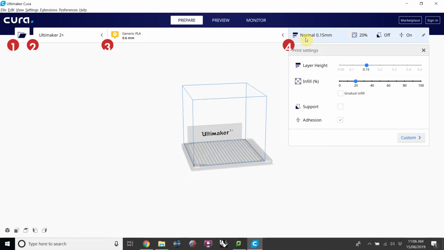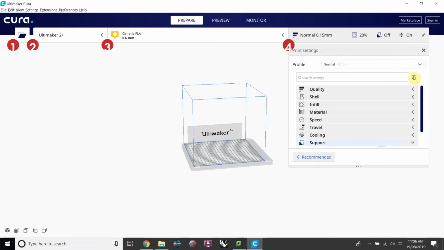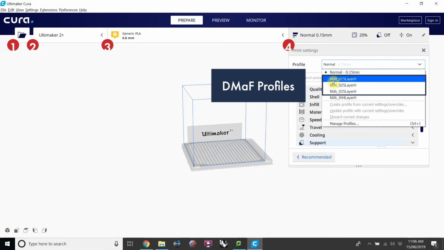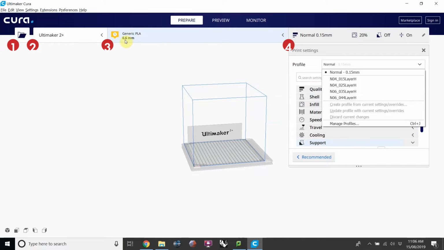And over here, we're able to get more settings by clicking on Custom, and we can choose those profiles that we downloaded in the previous video. This N04 stands for nozzle 0.4. So in this case, I couldn't use this profile because I have a 0.6 nozzle selected. The only profiles I can use are the ones with the N06.